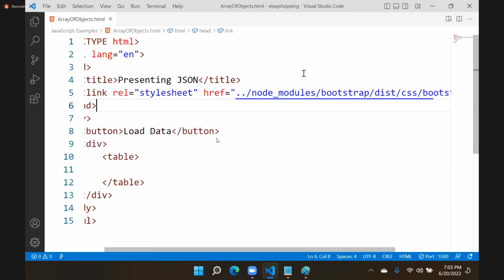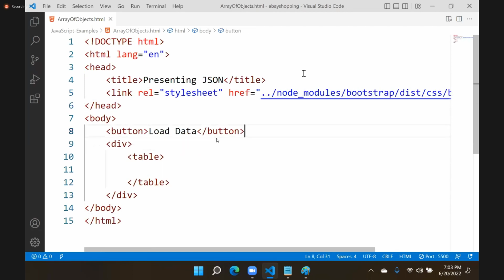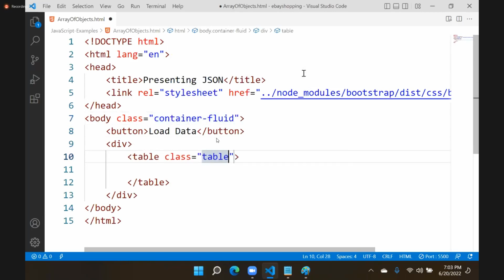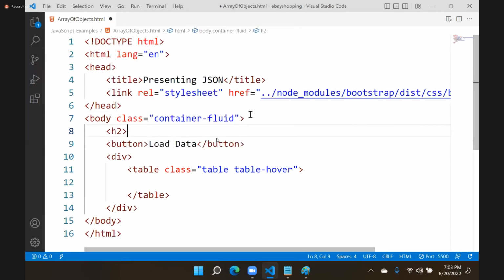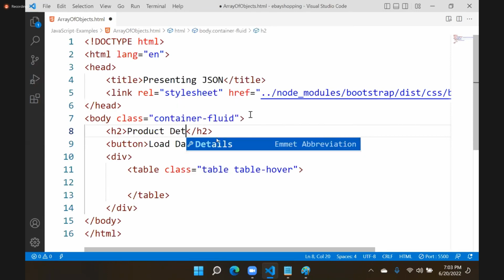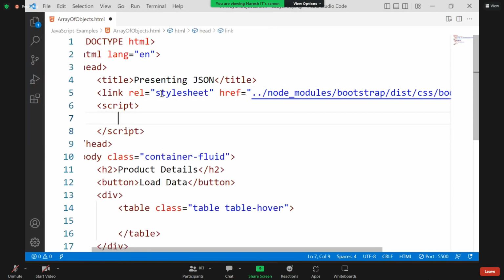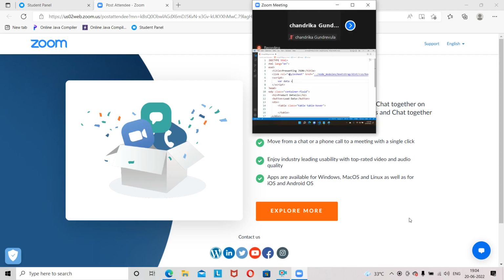And here you see I am giving a class container-fluid. And here we have a table with class table and table-hover. Now what I will do here, I will keep the caption as Product Details. And see, I'm writing a script, and in the script we have some data. Data is an array of objects.